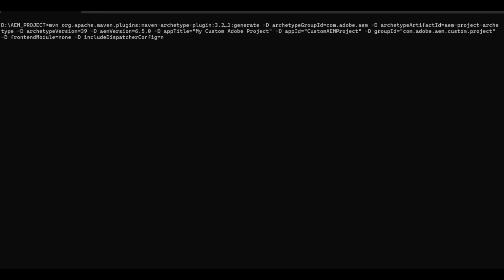The AEM version we are using here is 6.5.0, and for us the custom application title is My Custom Adobe Project. The app ID also we have as custom AEM project, and after that the group ID we have is com.adobe.aem.custom.project. This one we'll get when we write our custom Java classes, right? We'll be able to get this one there.